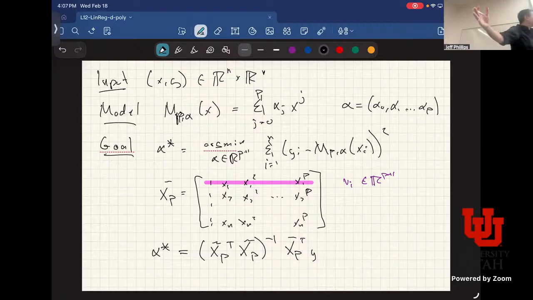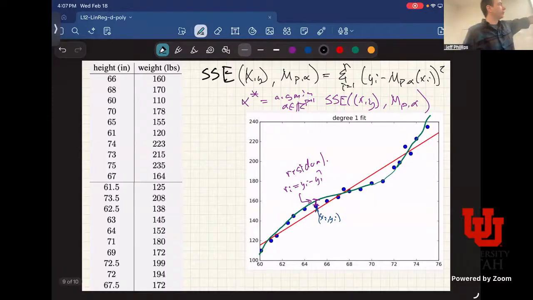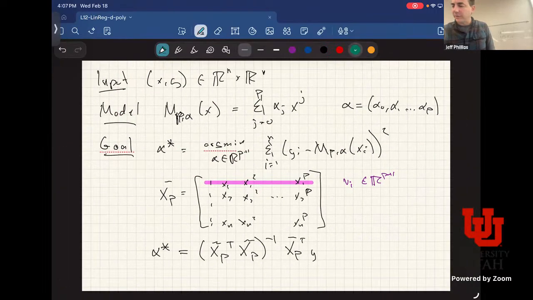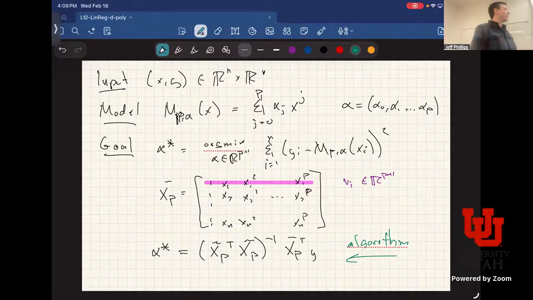After I do this expansion up to this n by p plus 1 dimensional matrix, I can just apply the same linear algebra as I did before, just like the multi linear regression problem, and I get the optimal algorithm that will solve for the green curve that fits this data very well. It's just like a multidimensional problem. So this is my algorithm. Okay, so I have a nice algorithm for polynomial regression here as well.